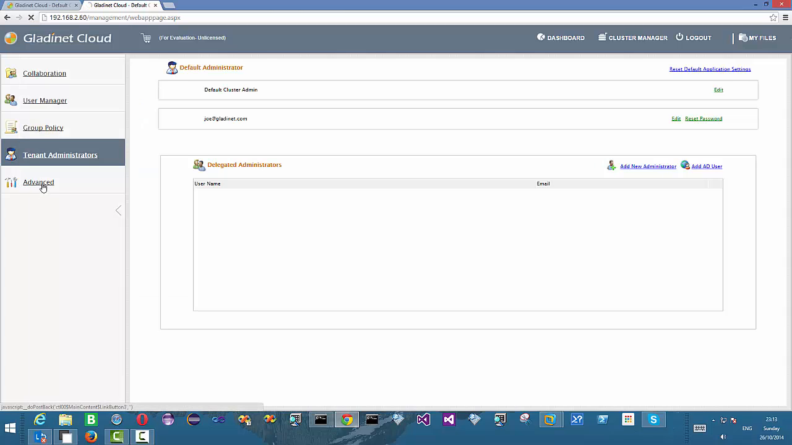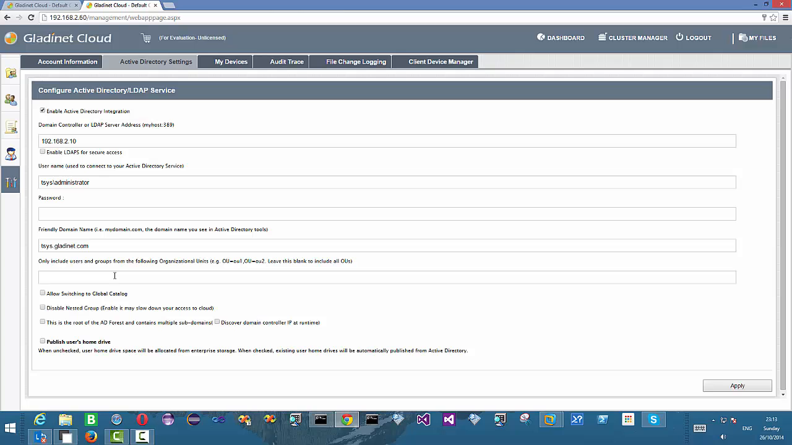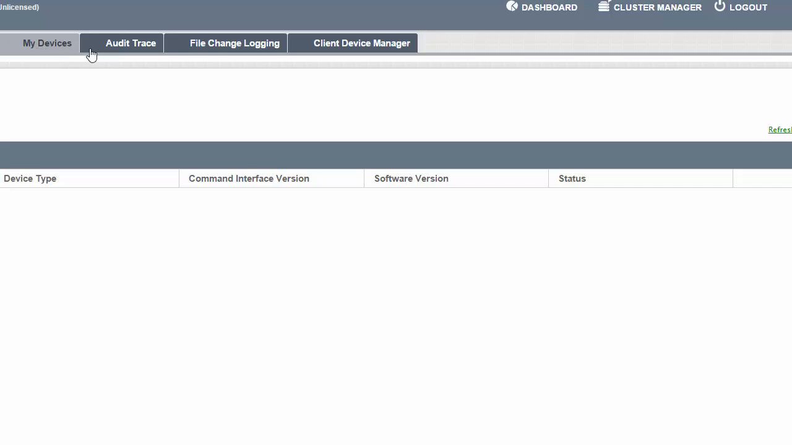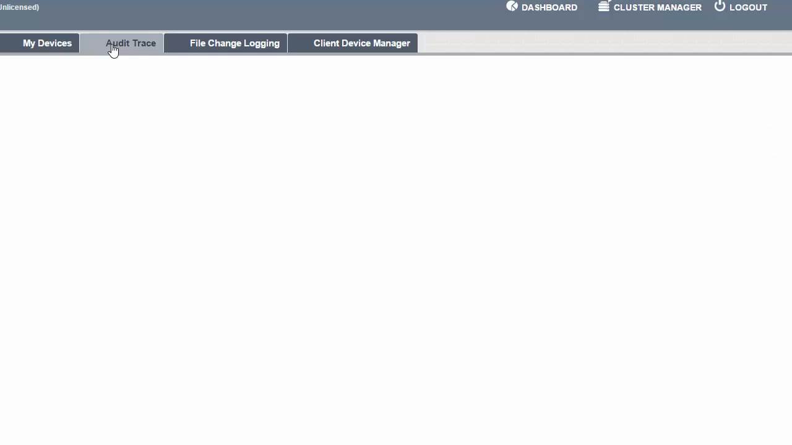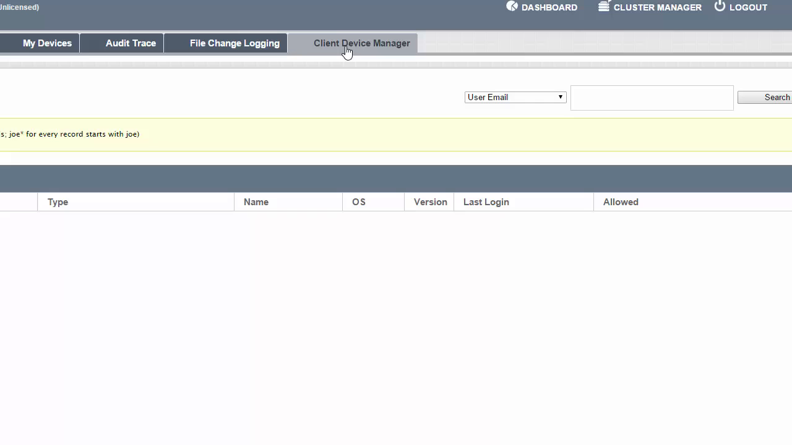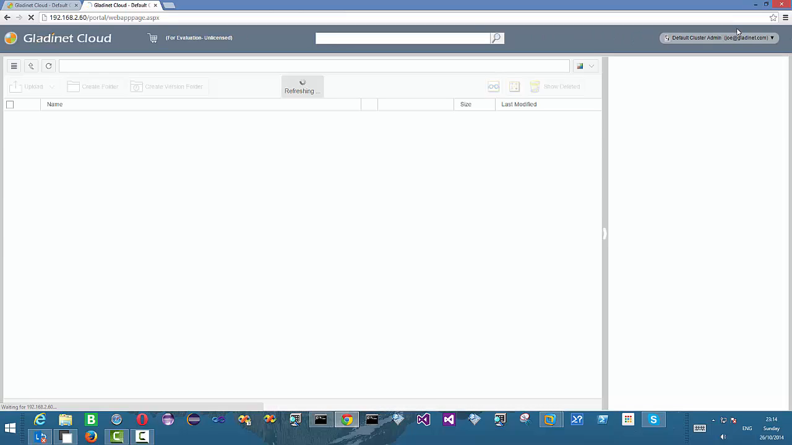There's also an advanced section that you can define. For example, you can connect the Active Directories. Each tenant here can connect to its own Active Directory, and there's a tenant level device, a tenant level audit trace, a tenant level file change log, and then the client device managers. So this basically covers the tenant level administration. You can change the Active Directory, define the users, define the collaboration folders, and manage all your cloud storage in one single place.